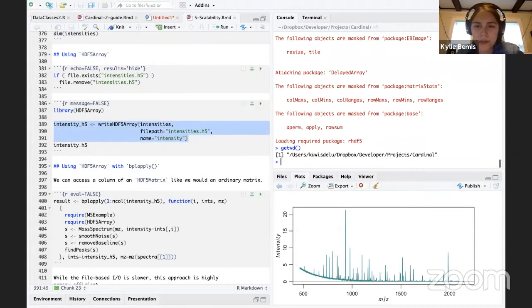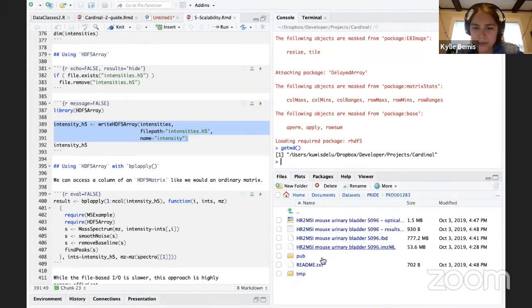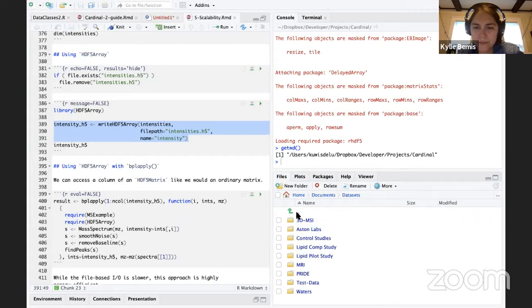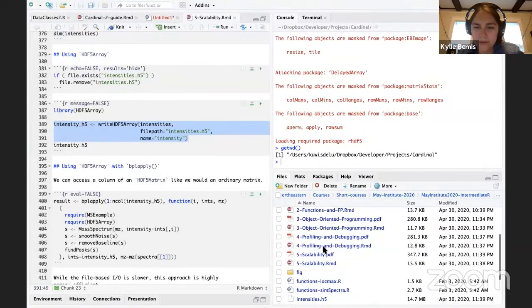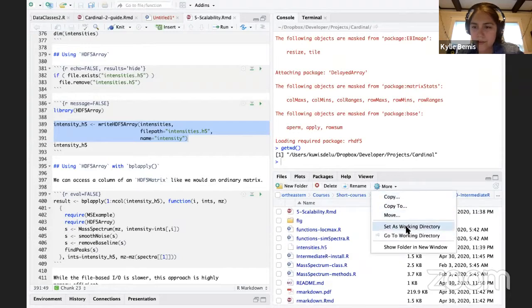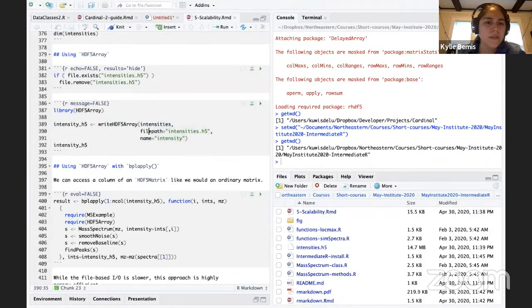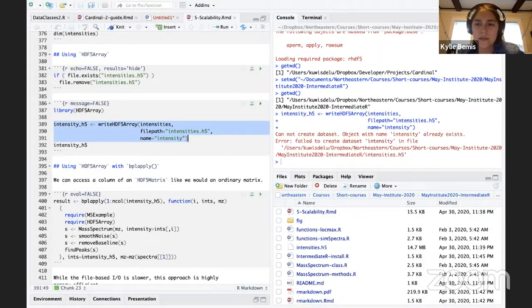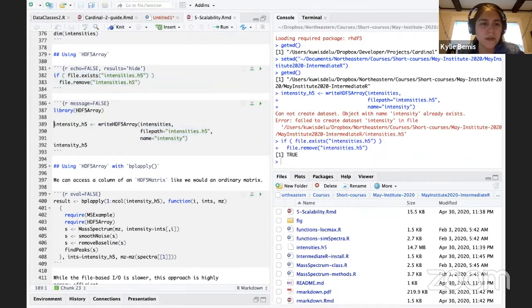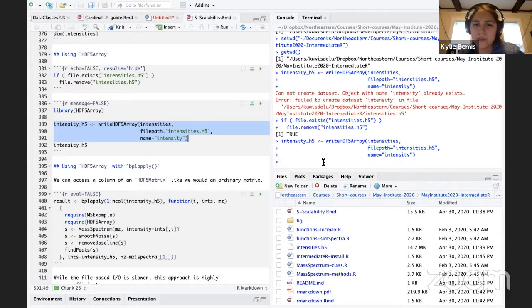Let me check where I am right now. Let me set a different working directory real quickly. I don't want to clutter up that. All right. Okay, I have one created from when I wrote this, so let me get rid of it. All right, so now let me write this to an HDF5 file.